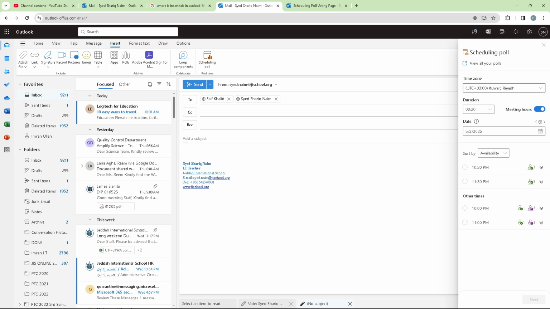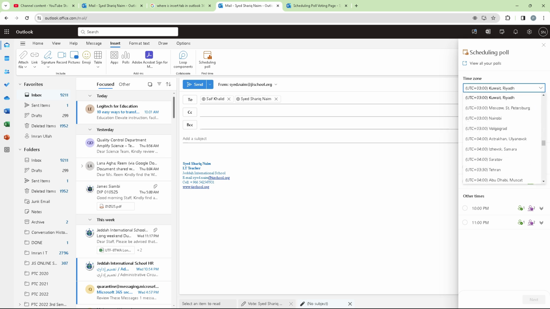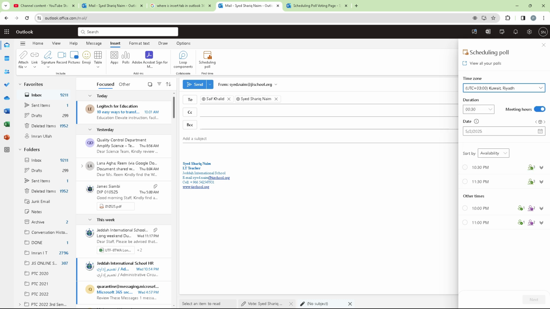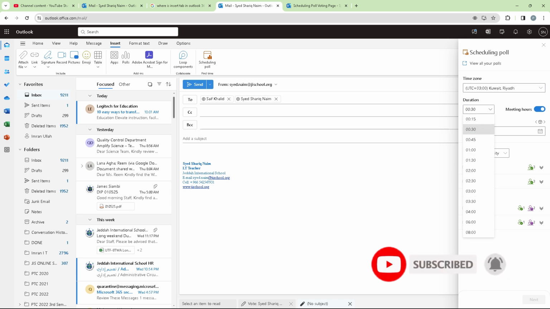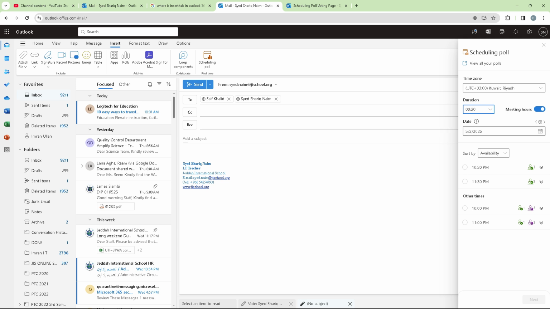Okay, on the right hand side you will see this window, and you choose which country's timing you want to set. Like you are in Saudi Arabia, so you can choose this Saudi Arabia timing. Duration of the meeting, it will be 1 hour or 30 minutes or whatever. The date, you can choose which date you want to make the meeting. Okay, now here there is a time, which time they are available.